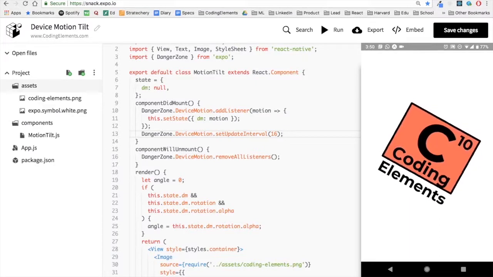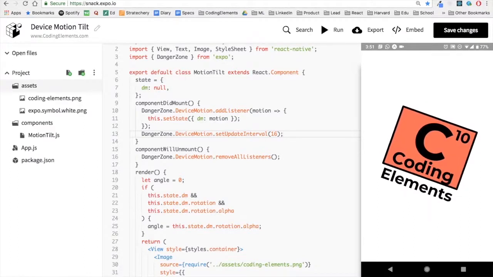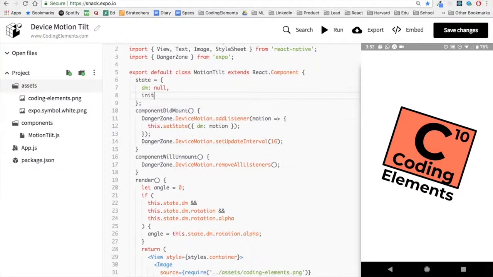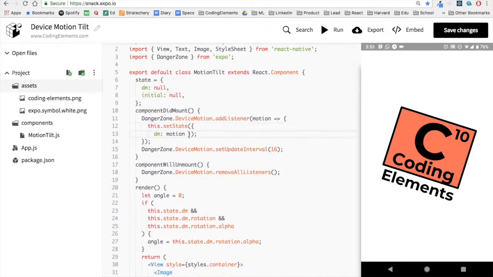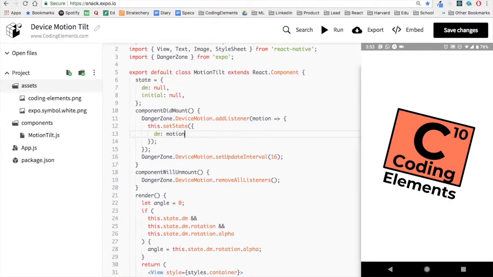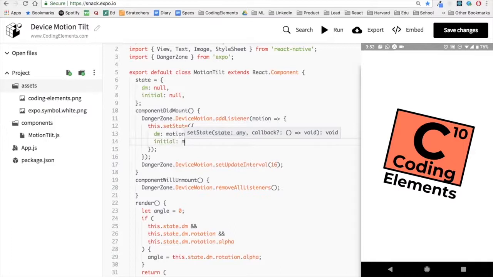So for that, we have to figure out how much tilted the image was at the start, when the app was loaded. And after that, whenever we rotate our device, whatever tilt we get, we'll subtract that from it so that the image is offset from that rotation. But the initial value of motion, we have to set only once and we have to save it.